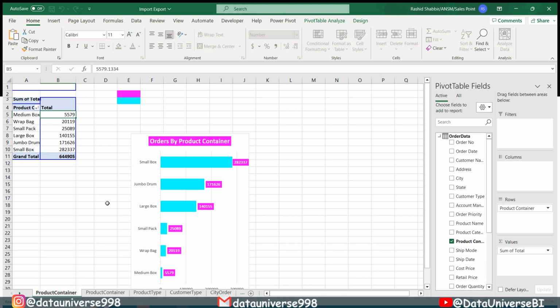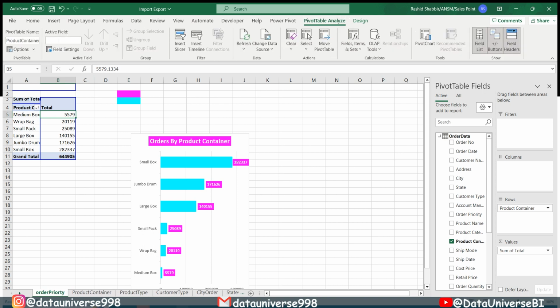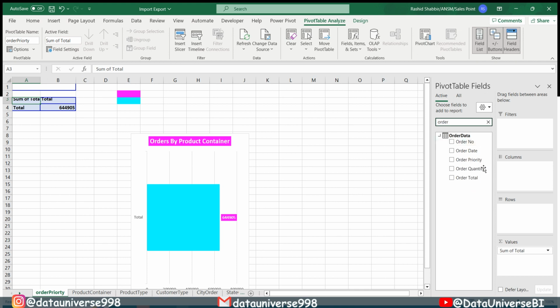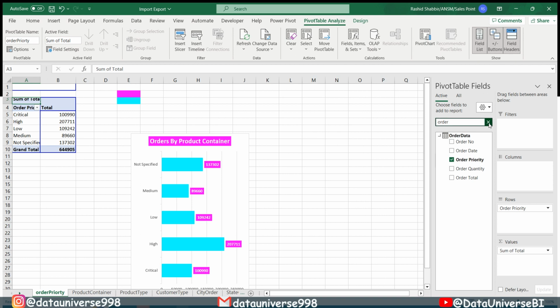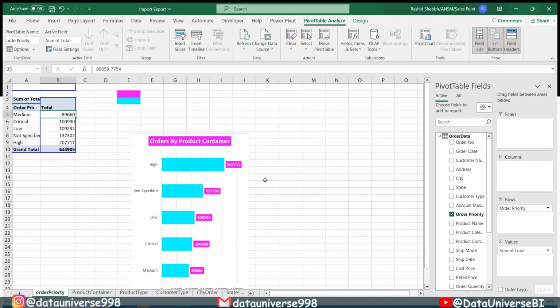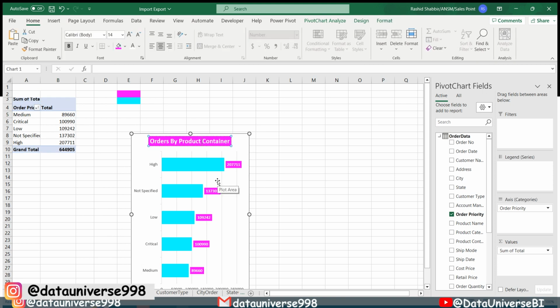So again, I'm clicking move or copy, create a copy. This is my order priority. I'm copying it, going to pivot table analyze, and I will replace the name with order priority. Again, I'm going to my pivot table analyze. I will replace this product container with order priority. Right click here, going to sort smallest to largest. So this is fine now. Order priority.